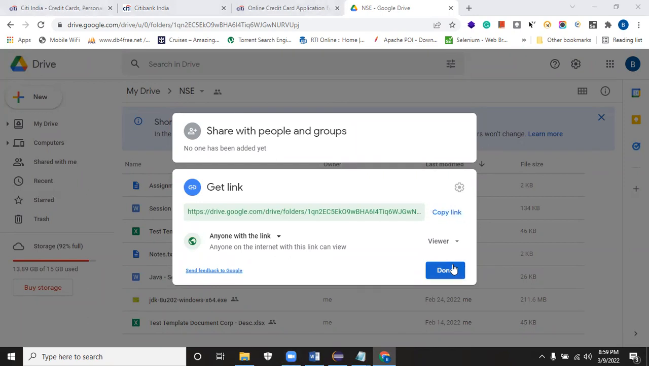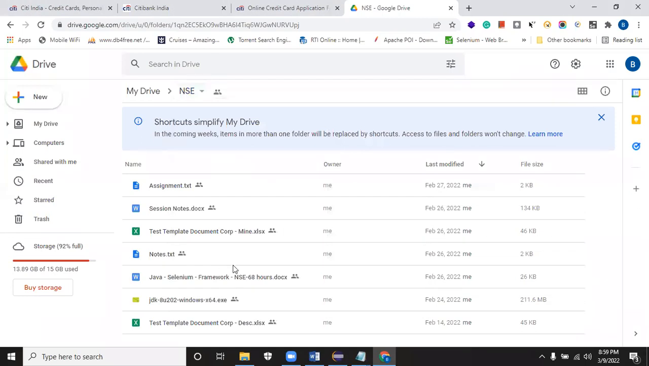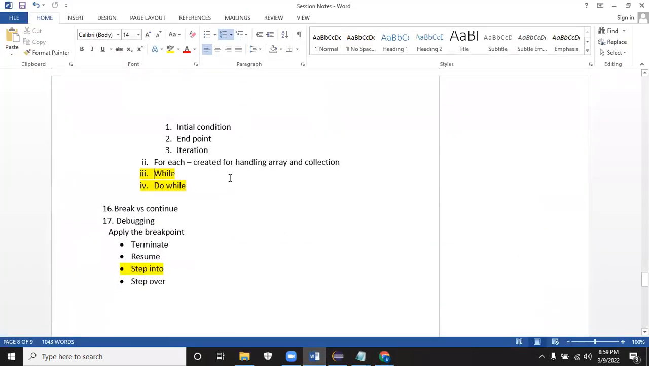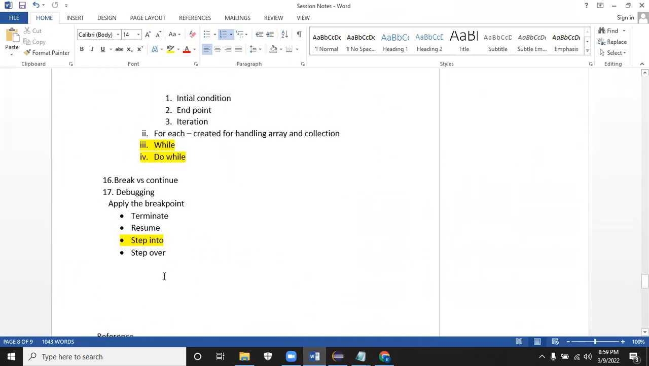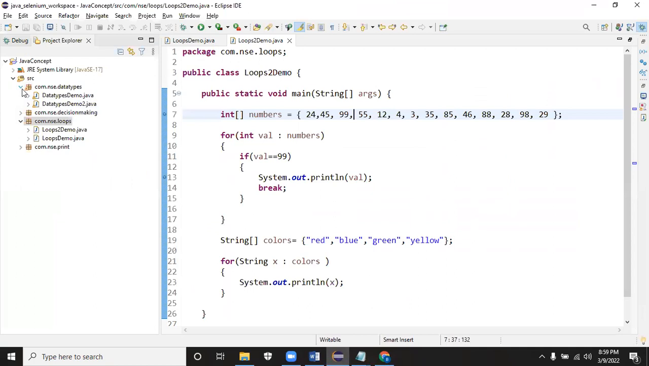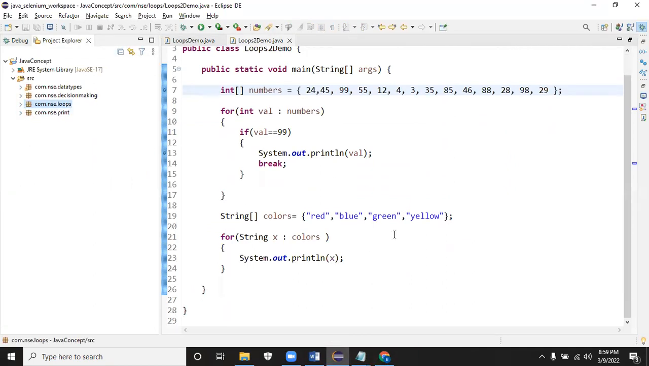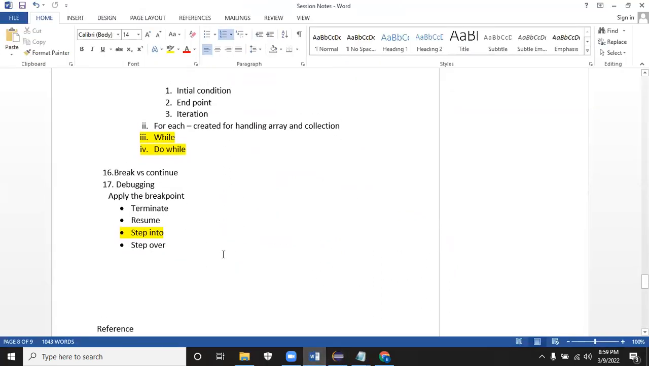Check whether you are able to access the drive link. Open an incognito window, it should be accessible. Here I'll be giving you a few assignments based on the topics we have discussed. You try to complete that and keep it. Just create a new package called com.nsc.assignment. Inside that, you can create a class and complete it and keep it. So whatever we've discussed till now, any doubts with that?